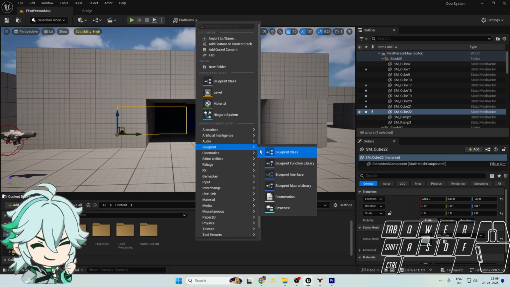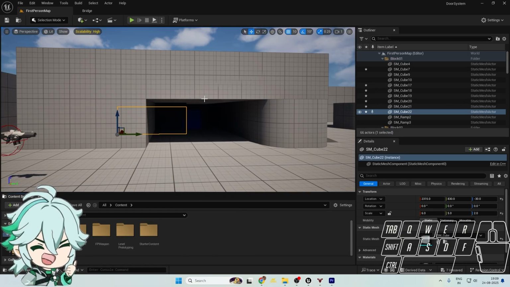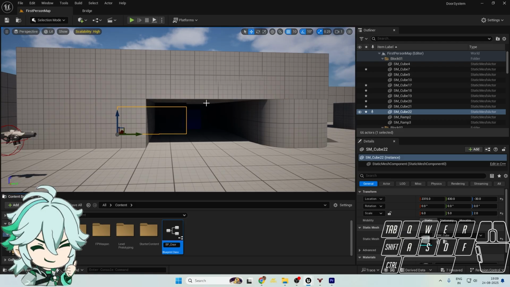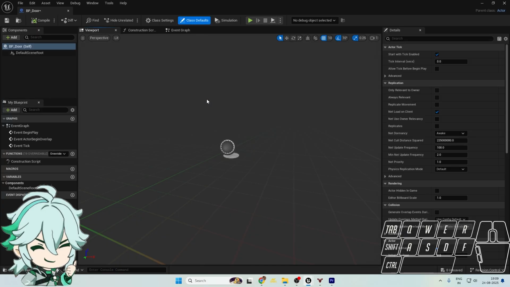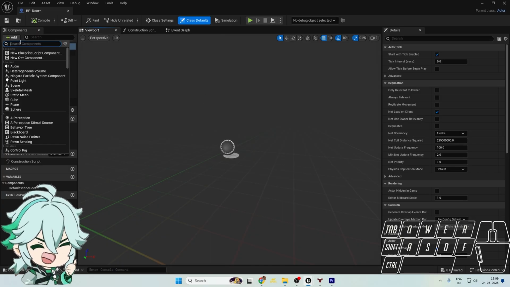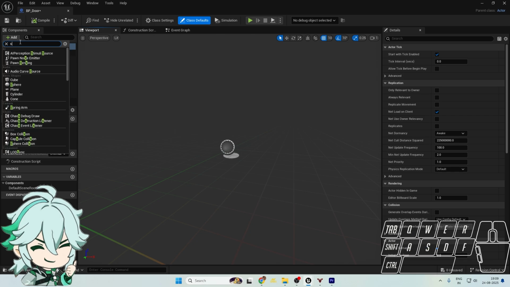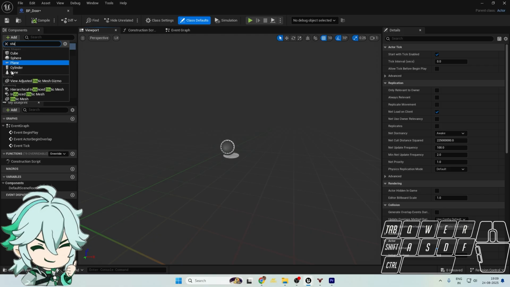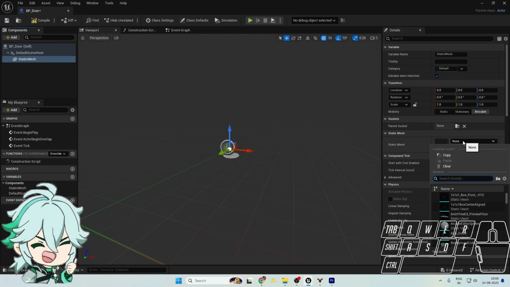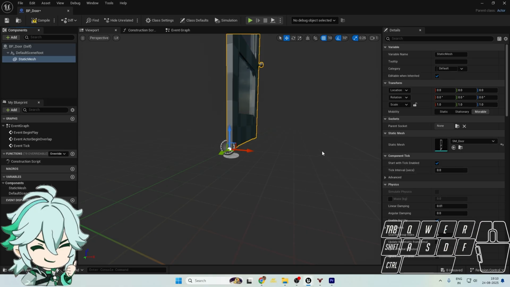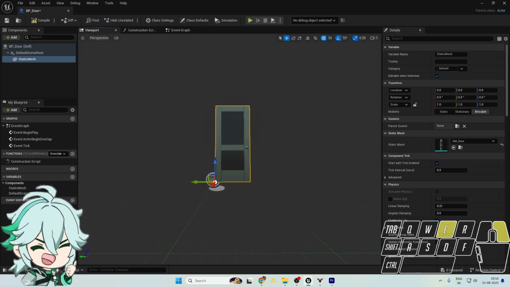We need a blueprint, and we need an actor. We will call it BP underscore door. We want a static mesh, and here we're gonna select door. And we have our door ready.